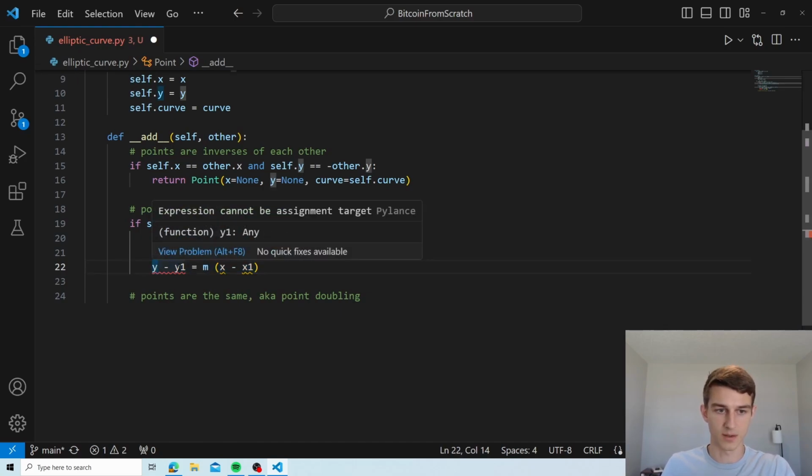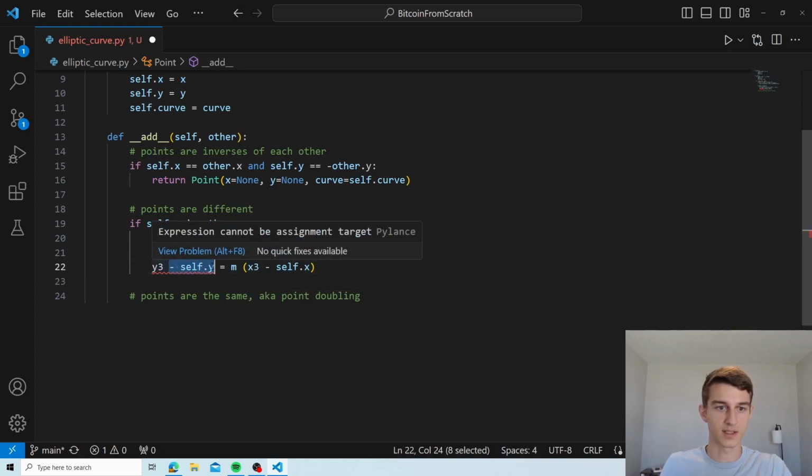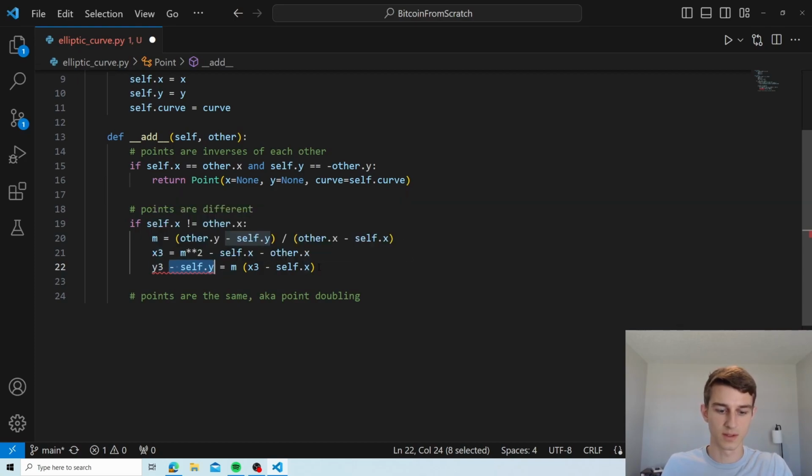So this is our y3. Our y1 and x1 are the self. So this is self.y, self.x. This, as we said, is x3. And in Python, obviously, we can't have an expression like this. We need to add this to the other side of the equation. Okay, so now we have calculated the x and y coordinates of our point.